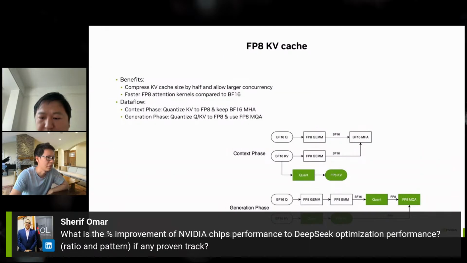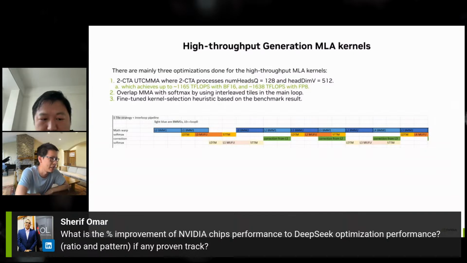No problem. Also, another one is, what is the percentage improvement of NVIDIA chip performance to DeepSeek optimization performance? I think it's not an apples-to-apples comparison. DeepSeek's claim is, I think, on H800, and our current number is on B200. So it's not an apples-to-apples comparison.